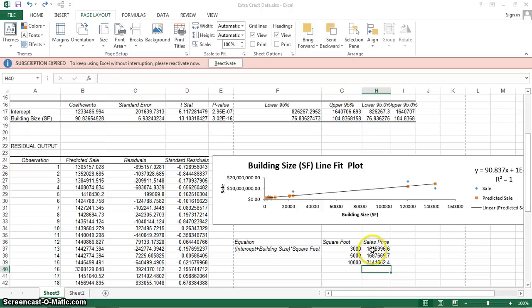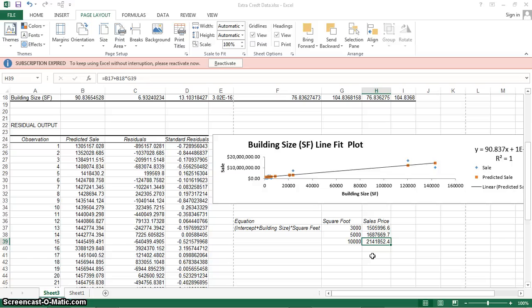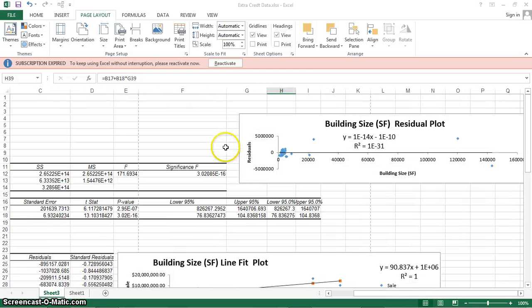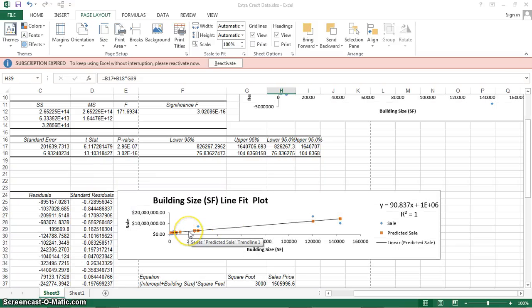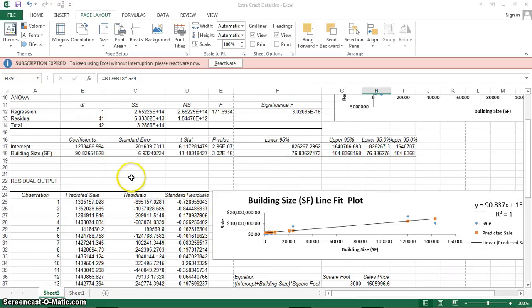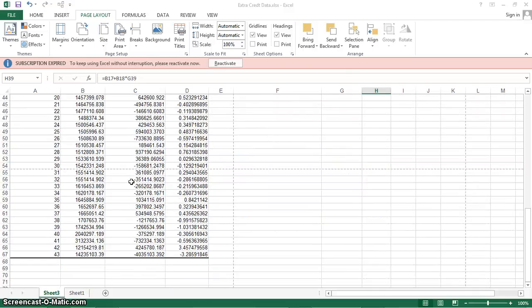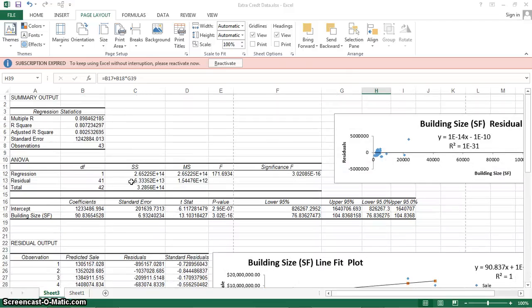Just to make it a little bit cleaner. So here it is. We have our regression, our R's, our ANOVA. We have our labels on our graphs here, our trend lines. We have the line fit plot, and we have a measure of how accurate our model is, and then we have each observation on the residual outputs, and then we have our ANOVAs.